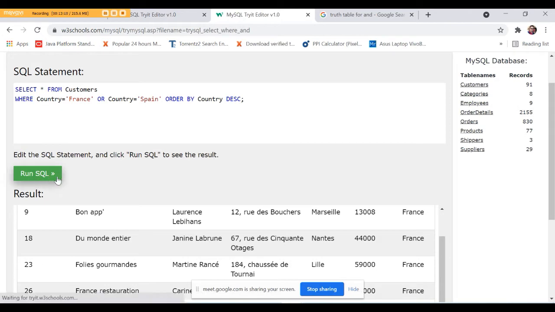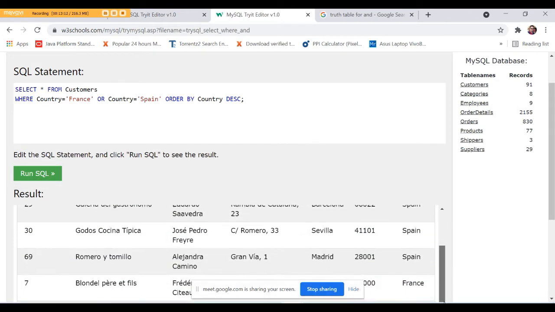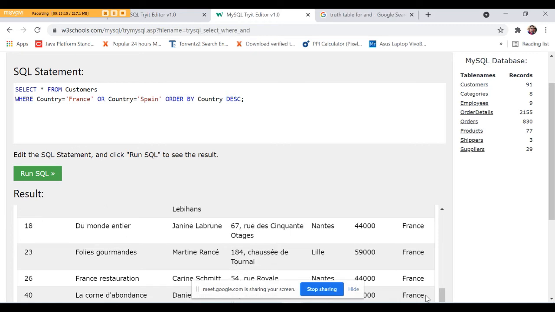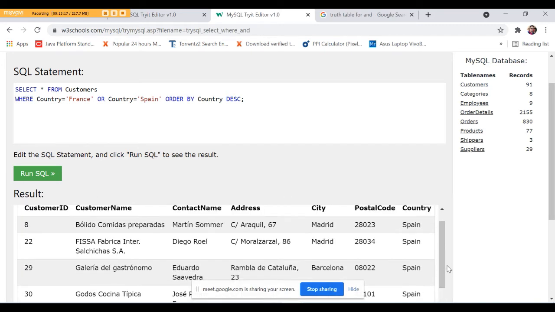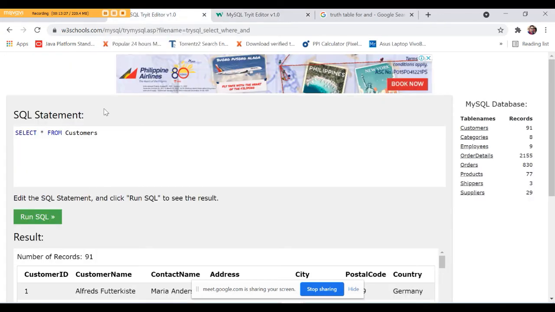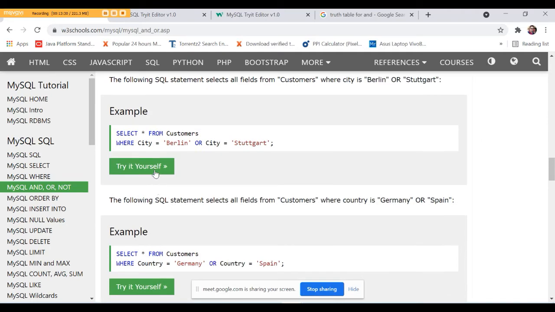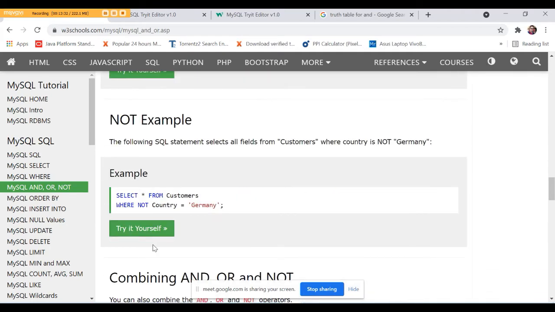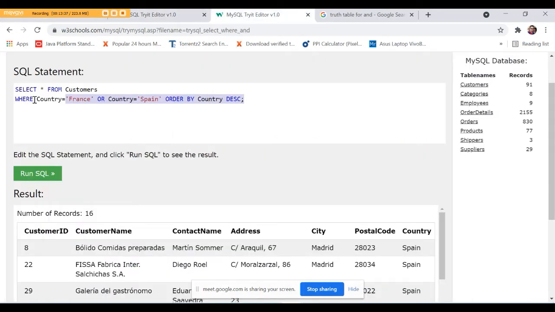Run. So Spain comes first before France. Right? Okay, how about we try the NOT. Let's try WHERE NOT. Let's put a NOT.